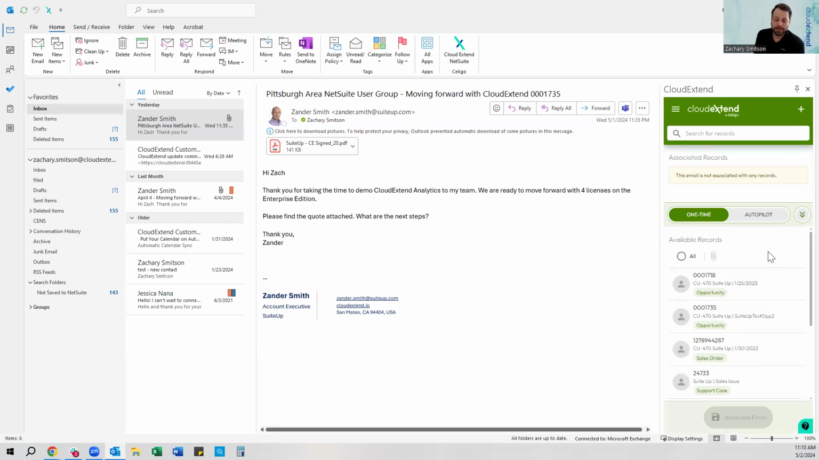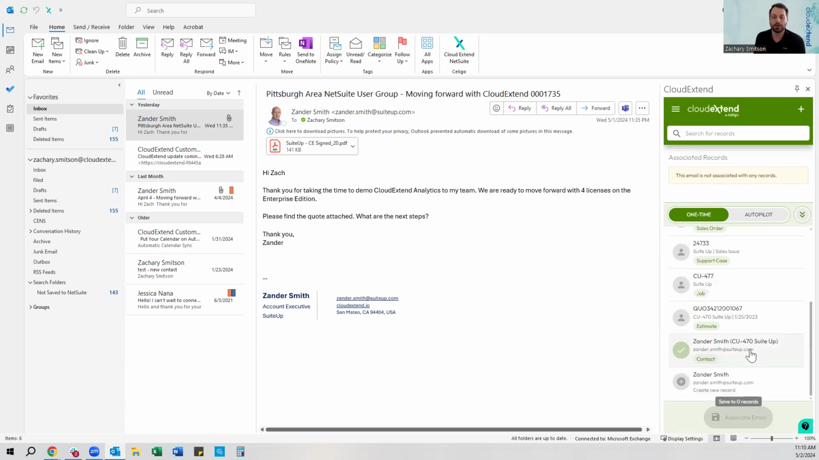We do support the same NetSuite rollup functionality too. So if you're saving this to like an opportunity record or a contact record, it'll still roll up naturally to that customer record for you too. So we do encourage you to save it at that lowest possible record that you can within here.